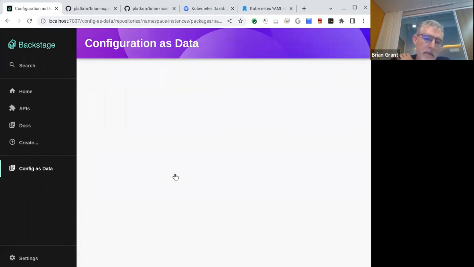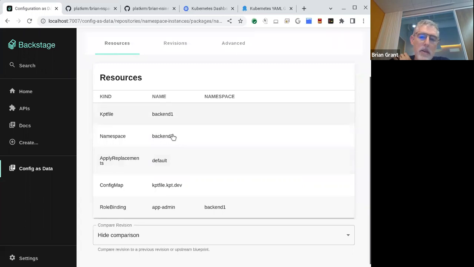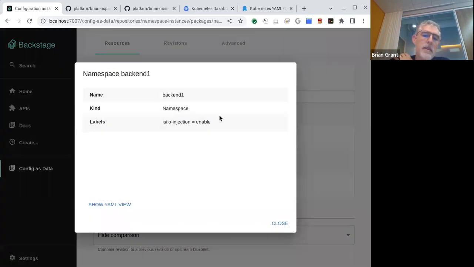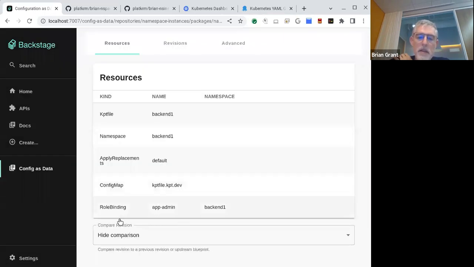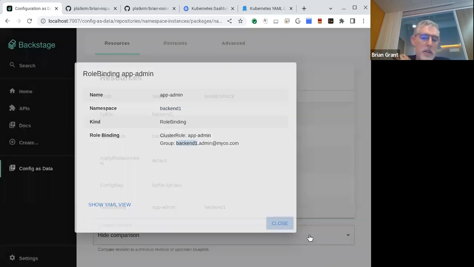Now, in this case, all of the changes, all the edits are completely automated. So here we see that the namespace is changed to the name of the package, backend one. The namespace value in the role binding was also changed to backend one, and that group was replaced with backend one as we expected. So that's actually all the changes we expect.